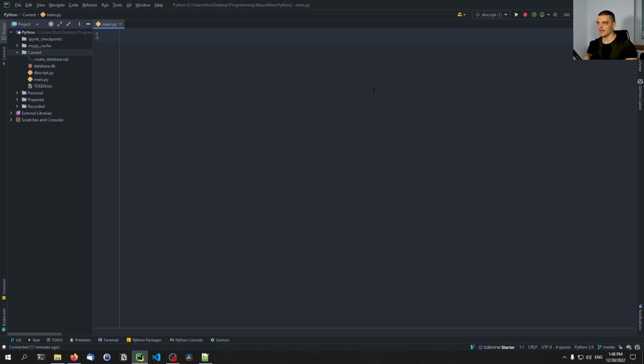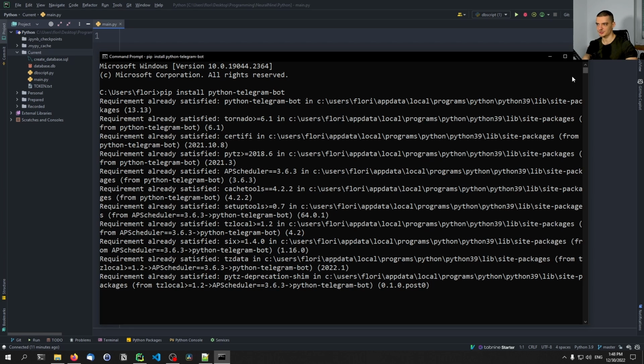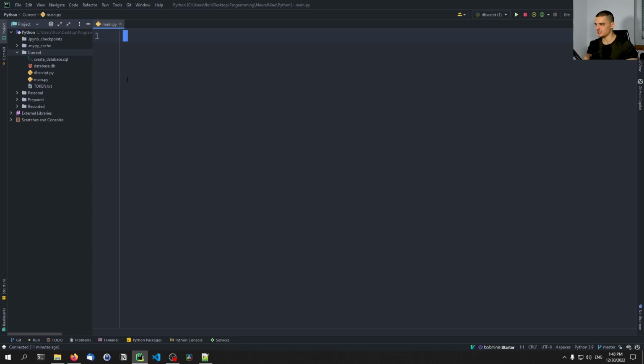All right, now once we have all that, the next thing that we want to do is we want to open up the command line and install the package that we're going to need for this. We're going to say pip install python-telegram-bot. This is the library that we need to control our bot. And once we have that, we're going to create a new main file. I've already done this here. And here we're going to import a couple of different libraries.